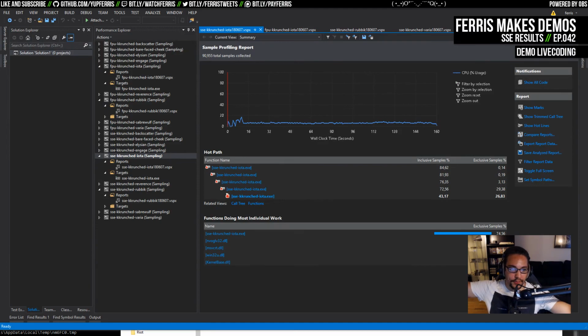Wait. One more thing. First of all, Mullen says, what's the output rate for the music? This is 44.1 kilohertz in 16-bit.